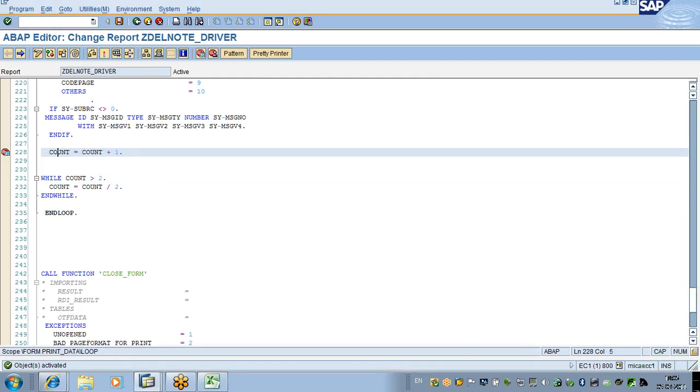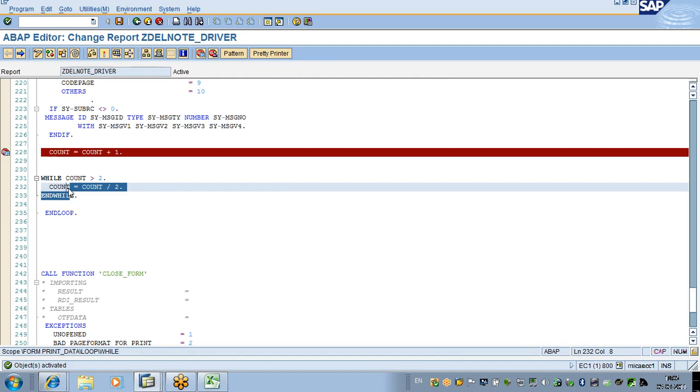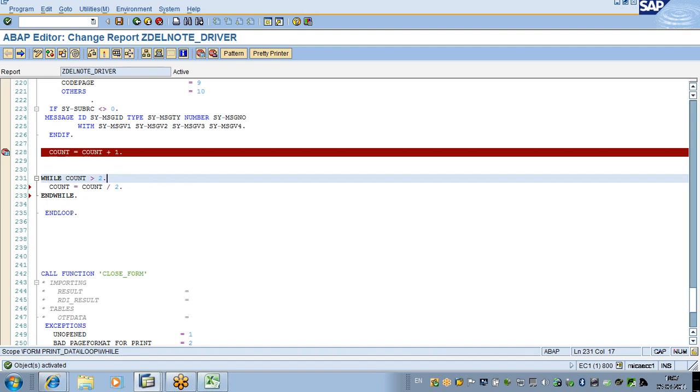First count will be 1, count will be 2. After that, count will be 3. When count is 3, it will change and count will become 3 by 2, that is 1. It's not 1.5 because we are taking the numeric value of 3. Yes, it will become 1. Then it will come back once again with 1 plus 1 is 2. It won't execute. Okay, let us see. It should give some value.